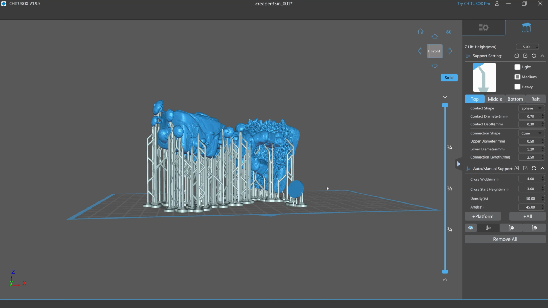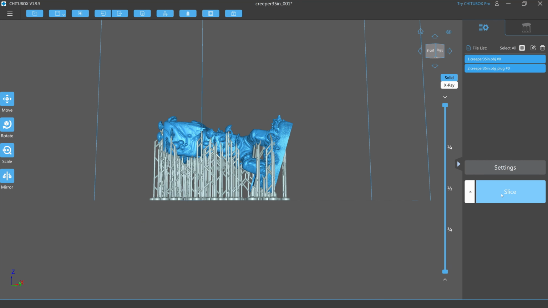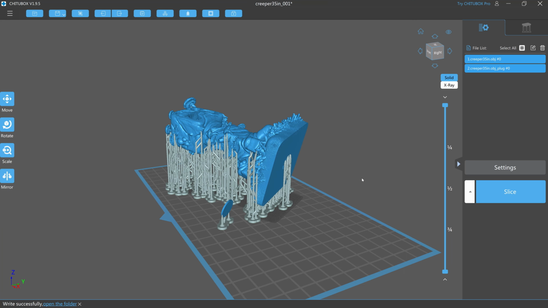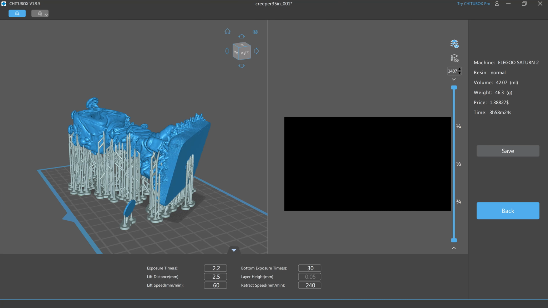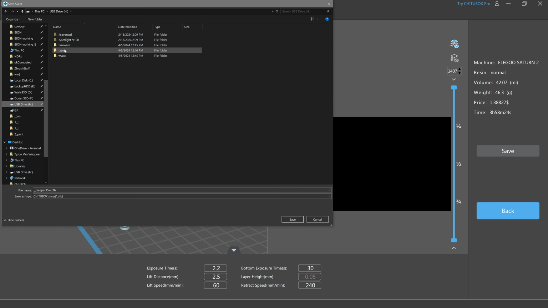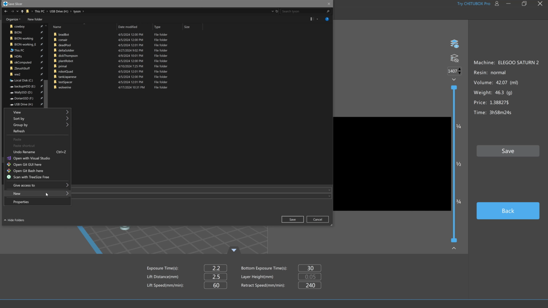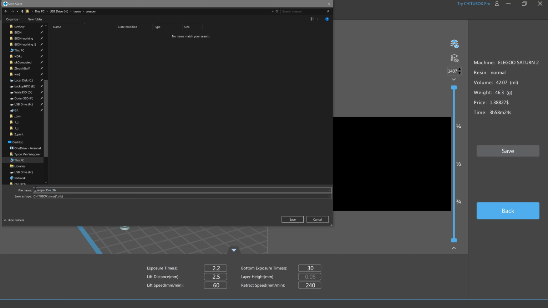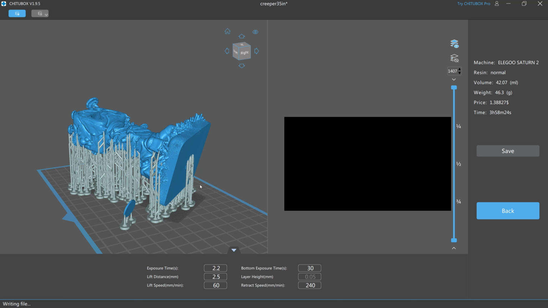Okay, awesome. And from here, I'm going to save first, and then slice. And then we just have to hit save, and we'll save to the actual flash drive that we've plugged in. Make a new Creeper folder, Creeper 3.5 inch, and just hit save.